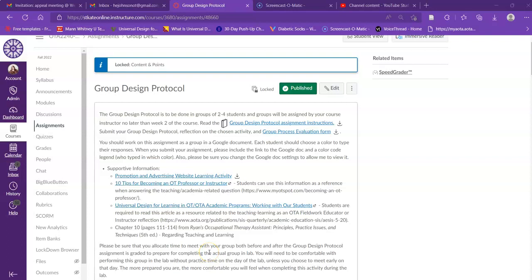I just wanted to take a moment and review your group design protocol. This is a pretty big assignment that you will complete in groups of 2 to 4 students, depending on how many students are in your lab cohort. The majority of you will have 2 or 3 students in your group.